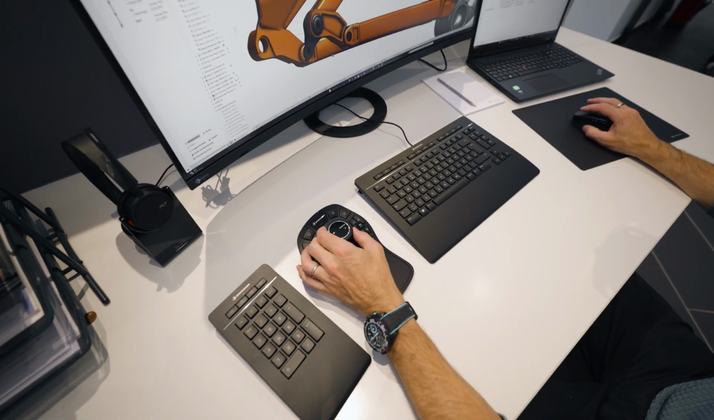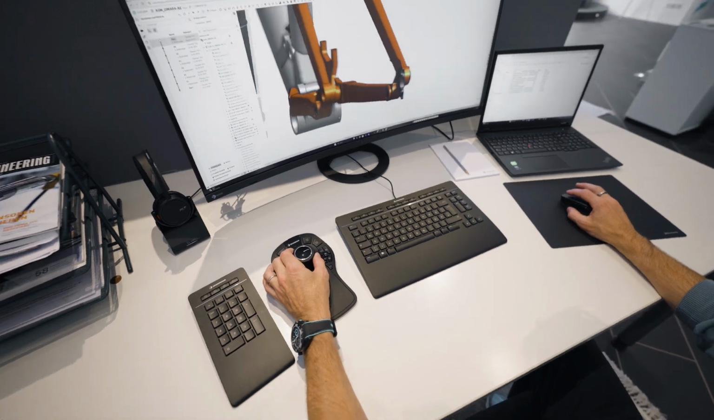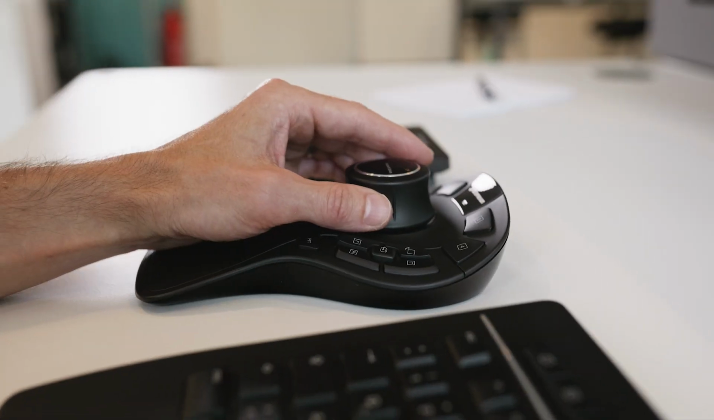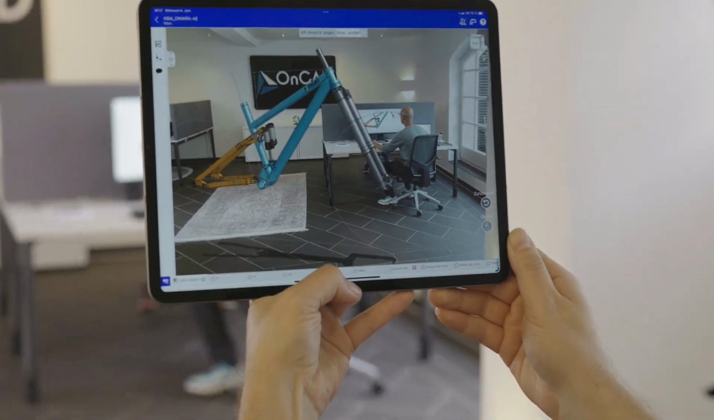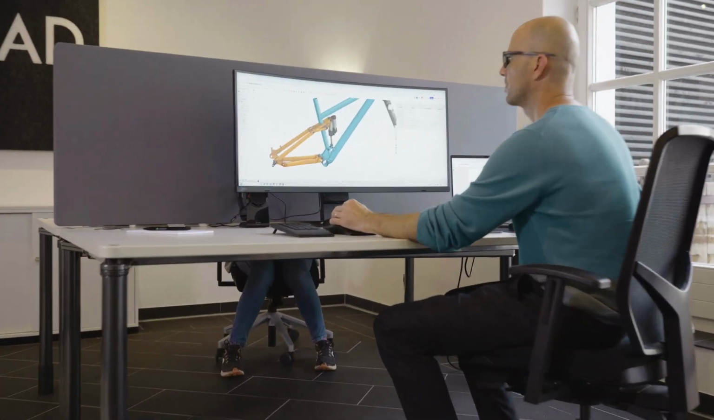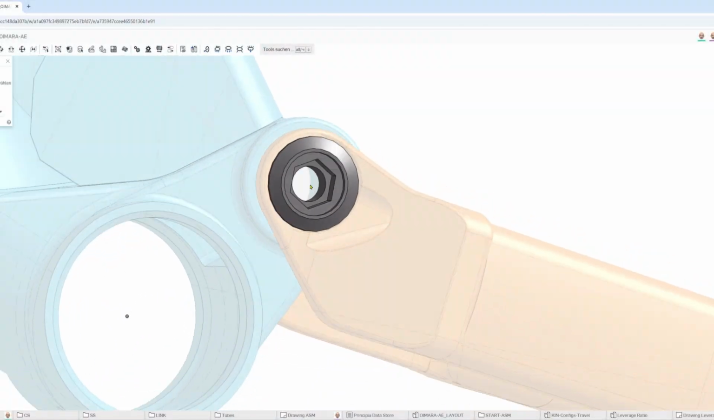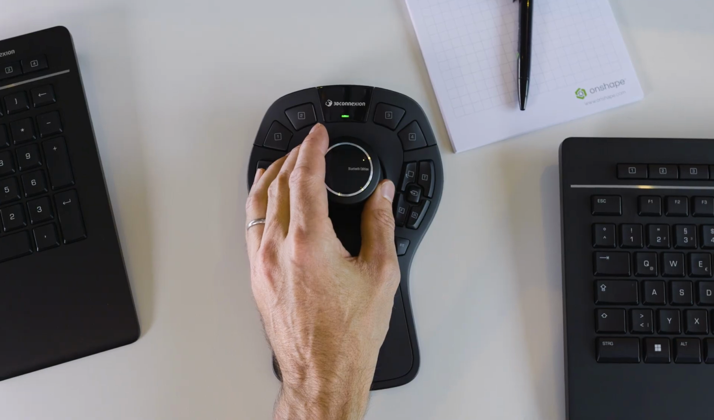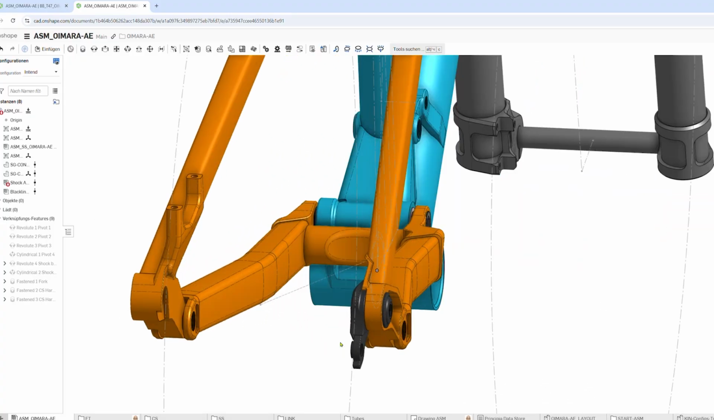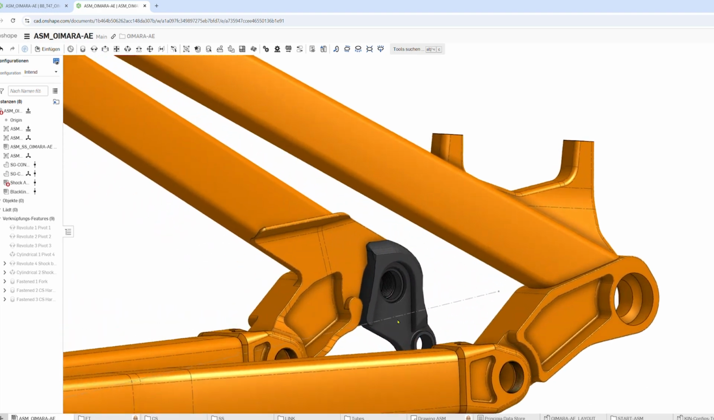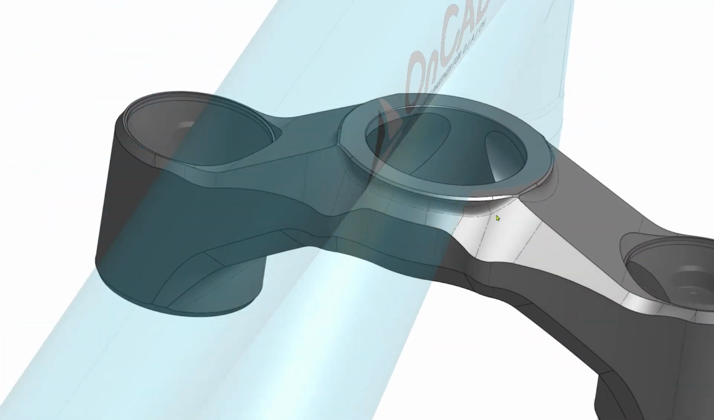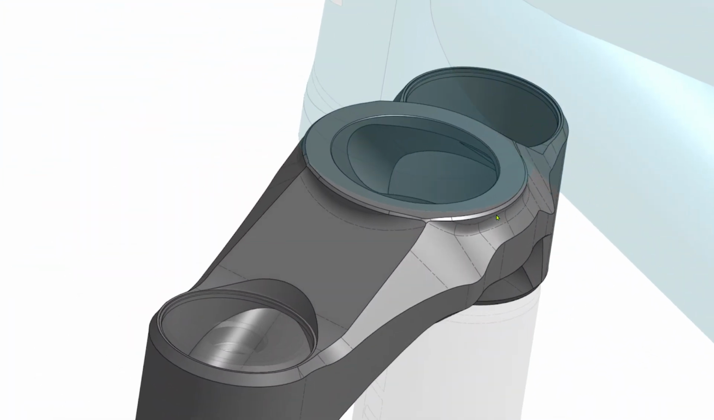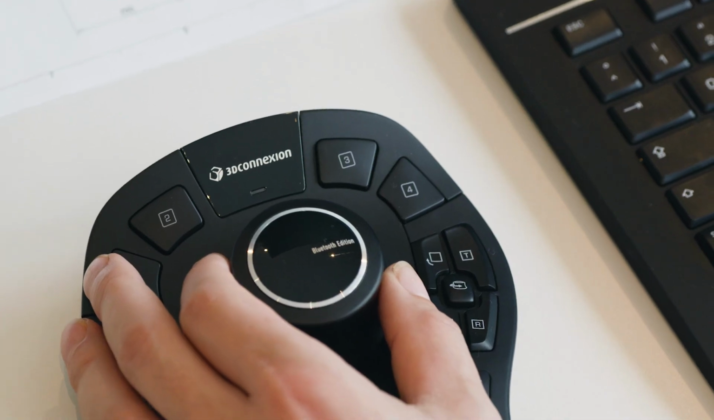We try to help our customers work with Onshape and also how to use additional devices such as the SpaceMouse from 3D Connection. The SpaceMouse brings much more flow to working with a 3D model. You can very fluently navigate through the model. It's just faster. You don't have to think of panning and zooming and turning the model. You are just navigating the model as if you have the model in your own hands.